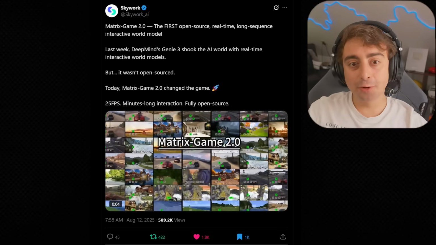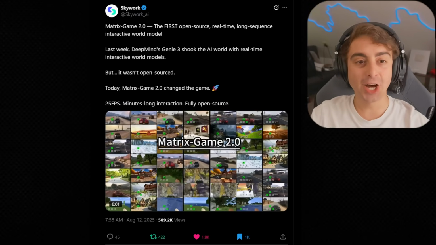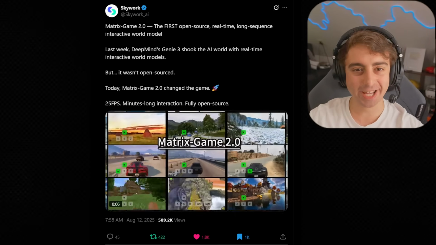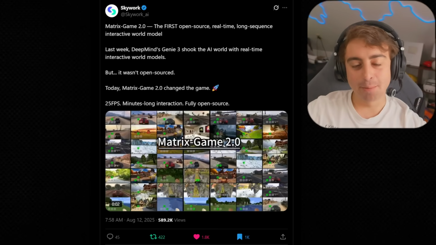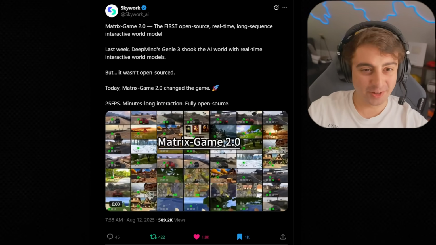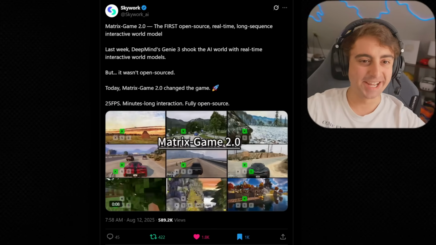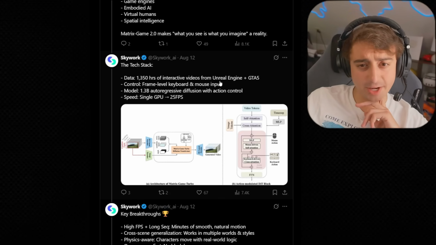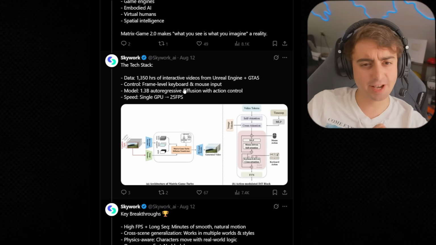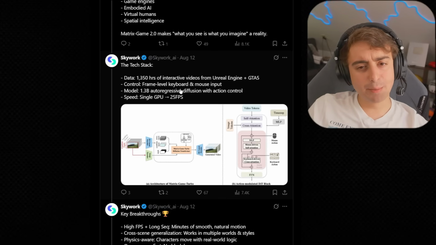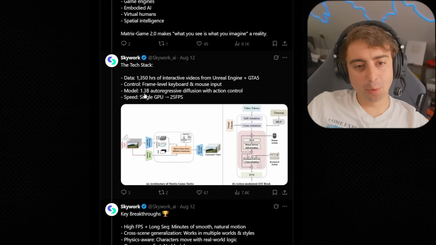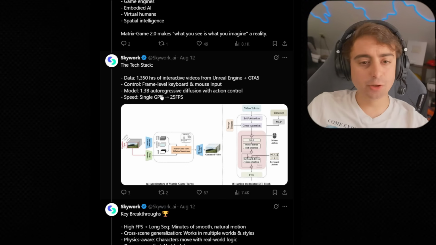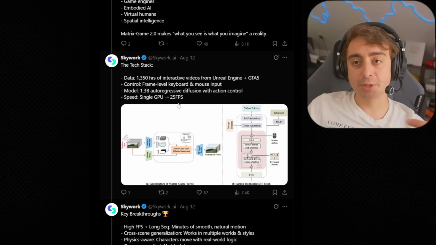Didn't take long, though, for an open source real-time version to appear. This is Matrix Game 2.0 by Skywork AI. And yeah, this is basically like a more rudimentary but open source version of DeepMind's Genie 3. You can see how they actually trained it is over 1,300 hours of interactive videos from both Unreal Engine and GTA 5. The control is frame-level keyboard and mouse input. It's a 1.3 billion auto-regressive diffusion with action control model, and on a single GPU, they were able to get 25 frames per second, which is pretty great.